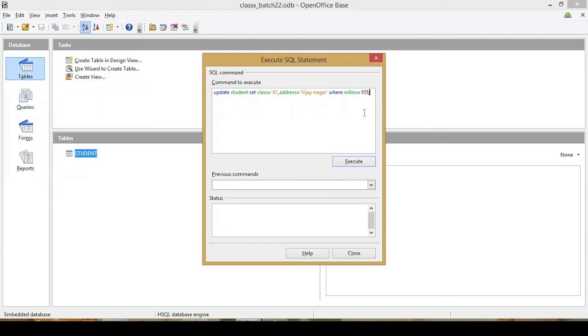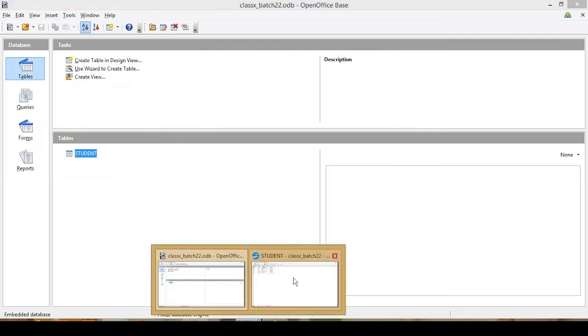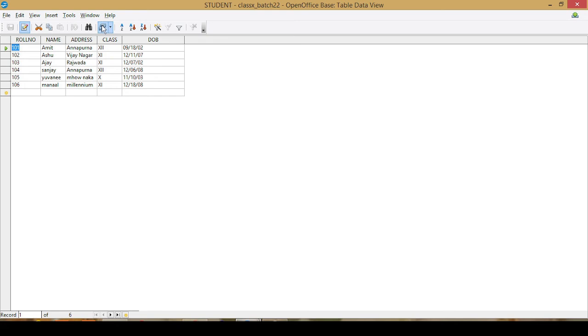Now put a semicolon at the end of the command and then click on execute. As you can see, the command is successfully executed. Let me close this. Let me go to the table and refresh it. As you can see, the address is changed and the class is also changed. This way you can make changes in more than one column by using update.